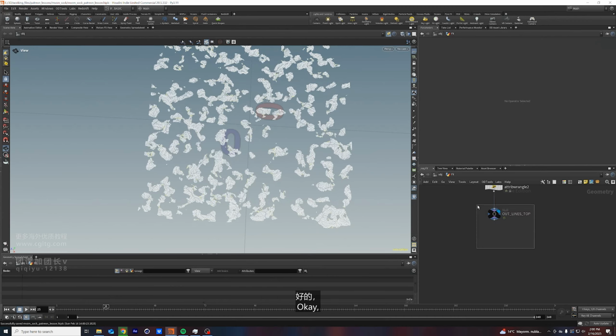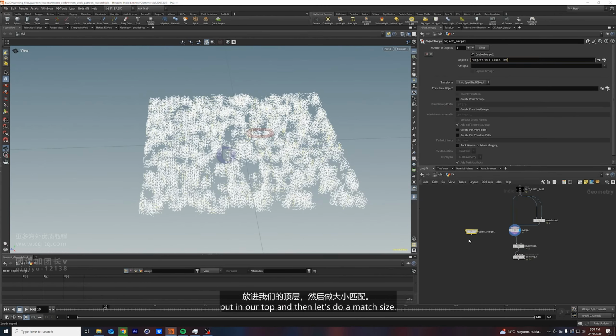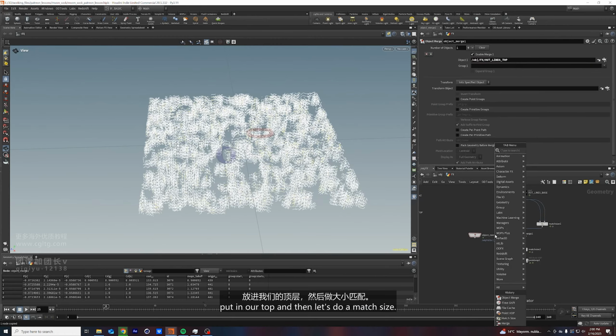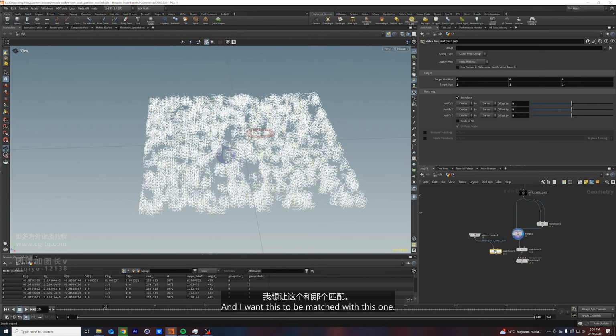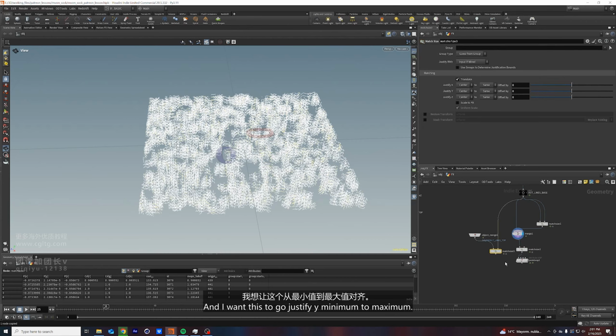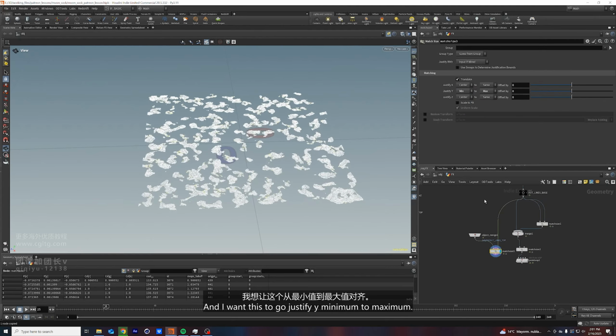And we've got our merge here. So we've got our two thingies. And let's just go object merge. Put in our top. And then let's do a match size. And I want this to be matched with this one. And I want this to go justify Y minimum to maximum. So that way it's sitting on top.